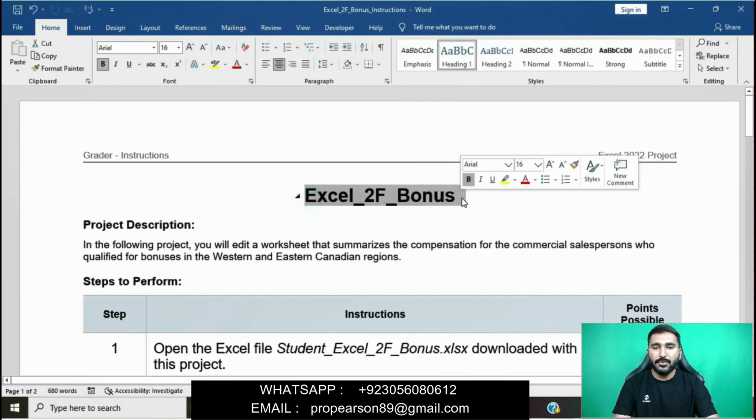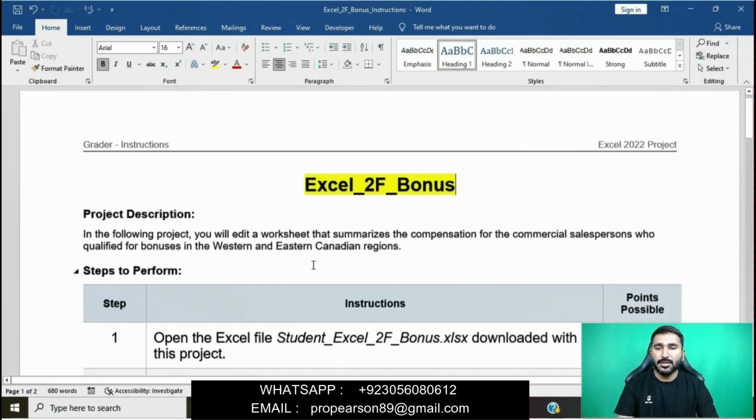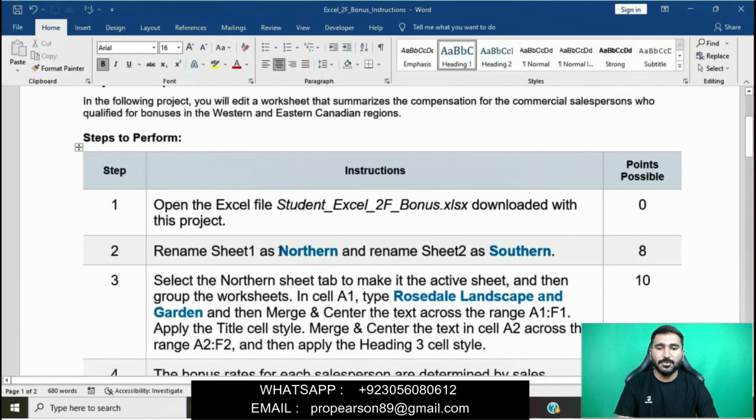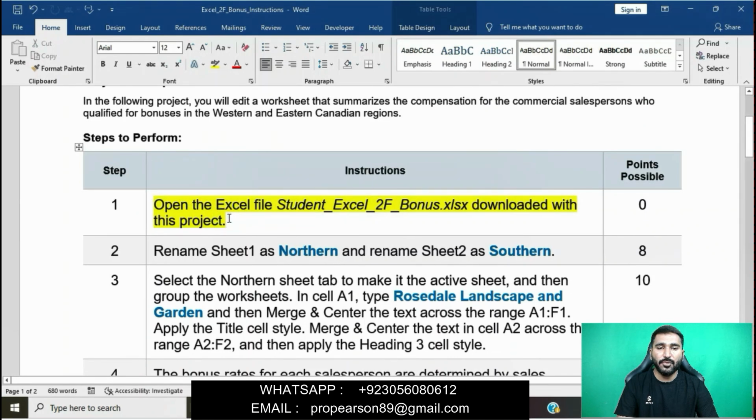Okay, let's start our assignment to solve it step by step. The title of the assignment is Excel 2F bonus. You can see here is the title of the assignment, and then here is the project description. You can read your project description to get an idea about your project. Question number 1 is to open the Excel file Student Excel 2F bonus.